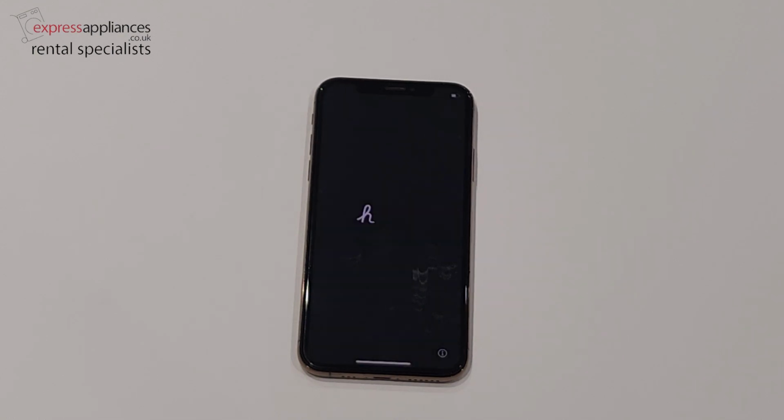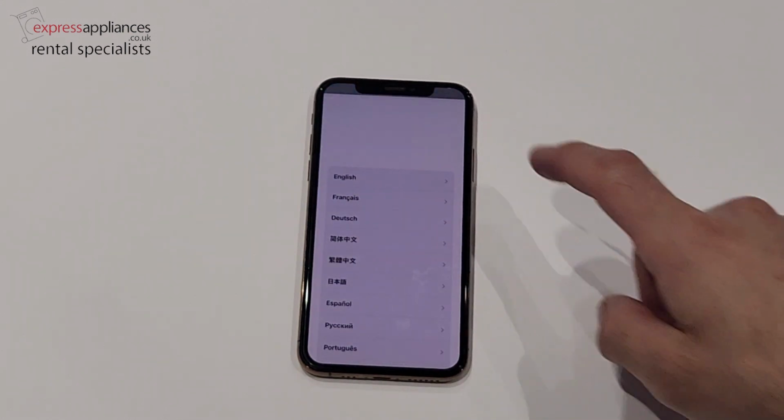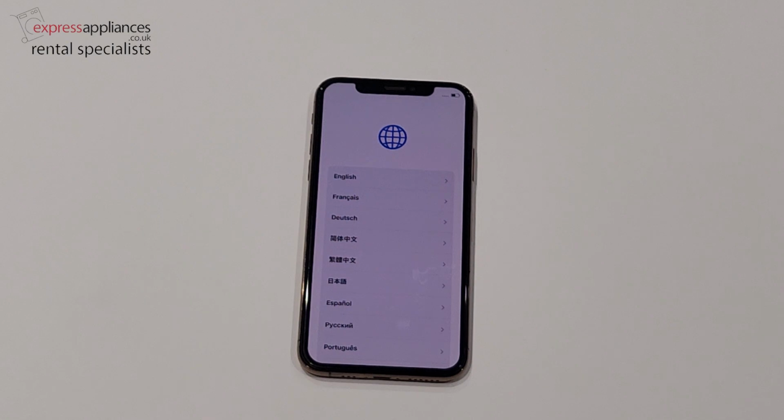Once the reset has finished, your iPhone will restart onto the initial setup program. Your device has now been factory reset.